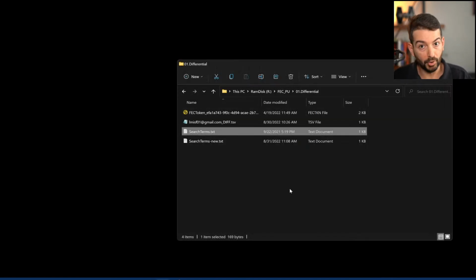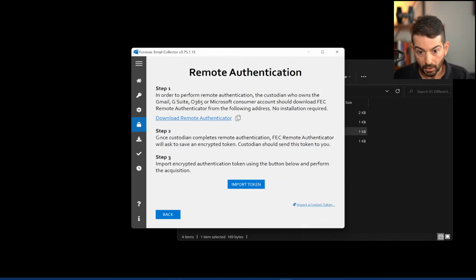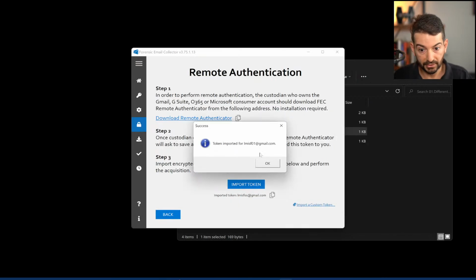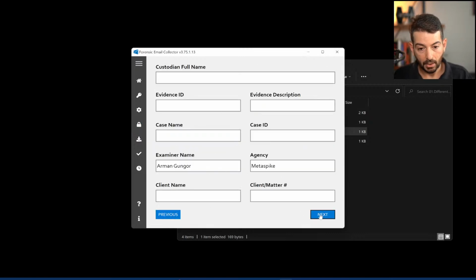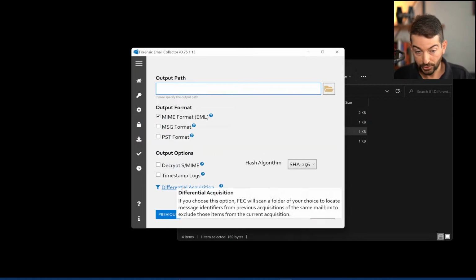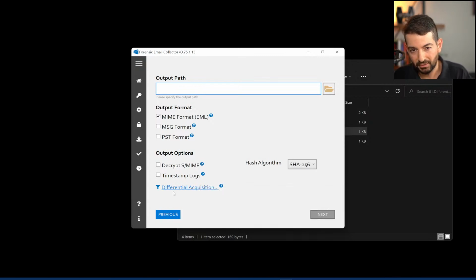So how do we go and run a new acquisition, but we don't collect the 639 that we have just acquired? So we can create our new acquisition, load the authentication token again, put it as our target. This time I set a differential acquisition path. So it's important to note that this is not a file. So we're not pointing at a specific Forensic Email Collector project.